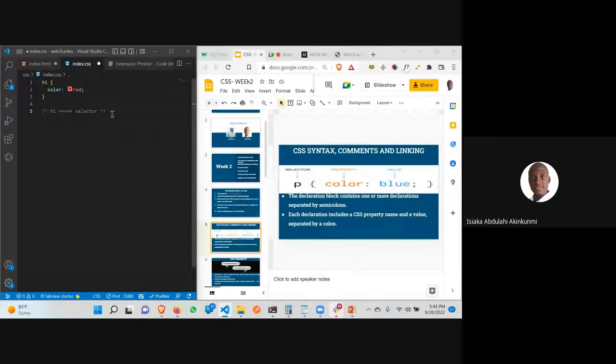This color I've written here is what we call our property. Then the next one is the value. What value do you want to give to it? The value here is red. So that's how we style our CSS.